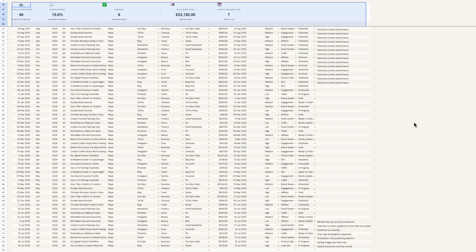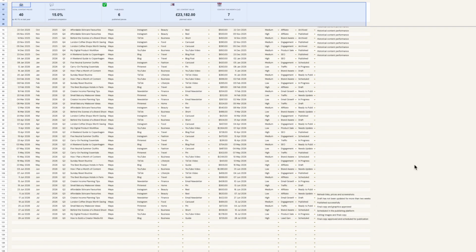As soon as the item is added, the total content count, estimated value, and platform reporting update automatically. This demonstrates how the content planner connects every database entry into the dashboard without requiring any manual calculations. So let's assume the video has been edited and prepared for upload. We can change its status to scheduled. The content calendar now shows the video has a confirmed publishing date.